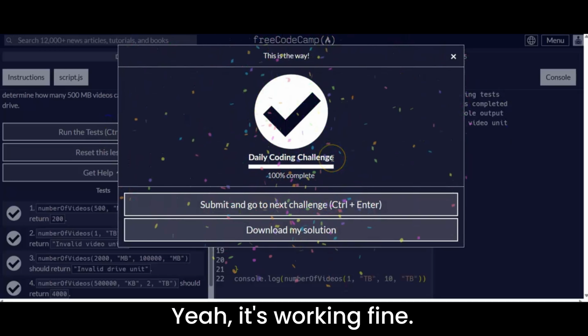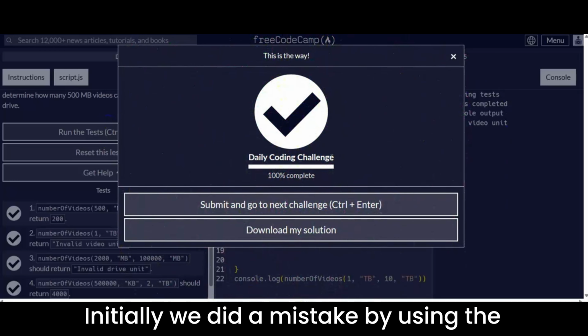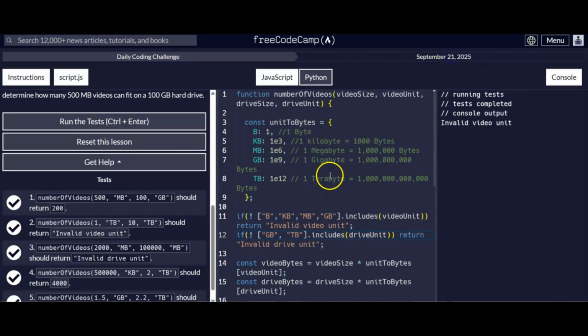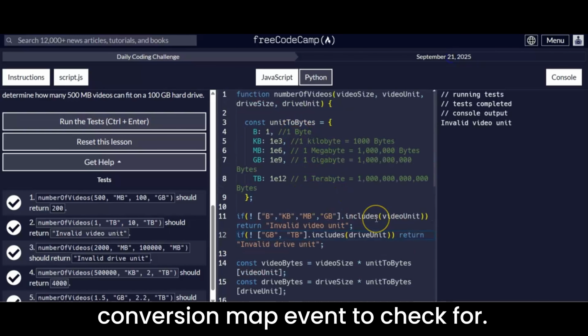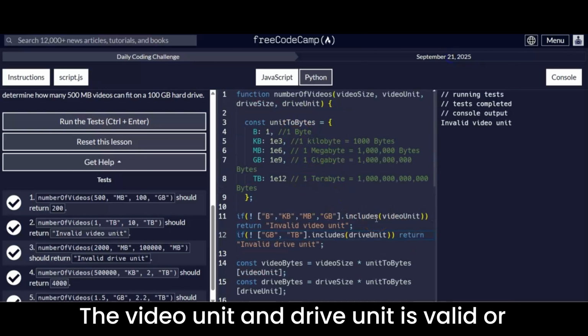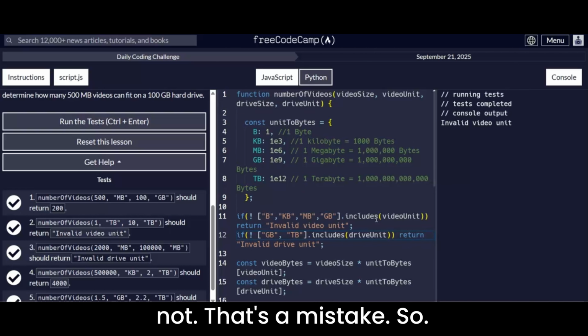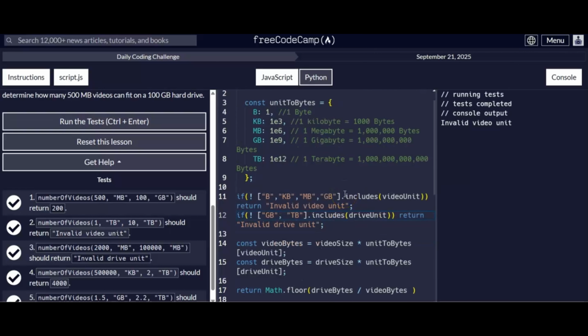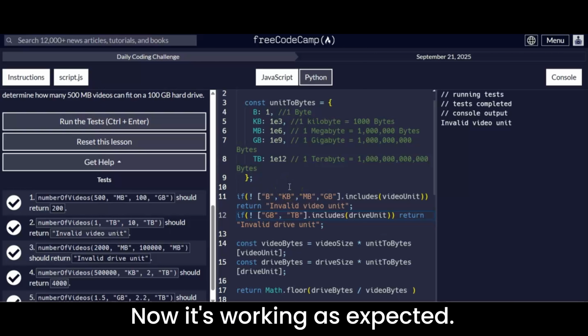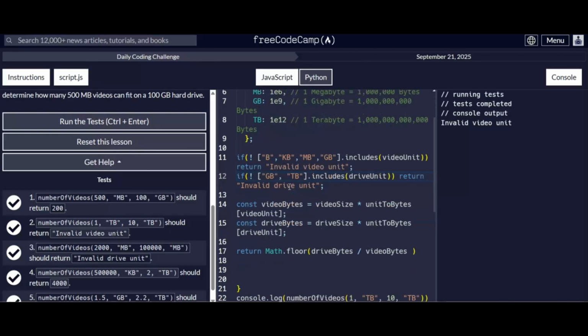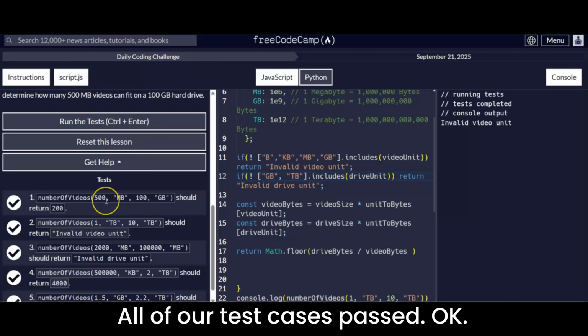Yeah, it's working fine. Initially we made a mistake by using the conversion map even to check whether the video unit and drive unit are valid or not. That was a mistake. So now it's working as expected. All of our test cases passed.